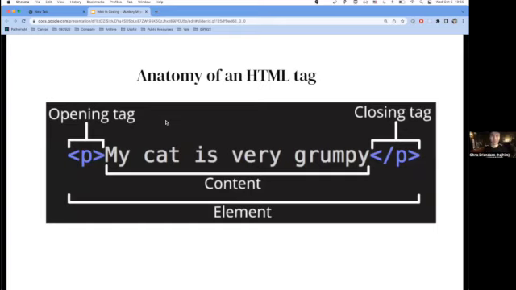So let's get into the anatomy of an HTML tag. You're going to see this everywhere when you're making a web page. This is going to be your bread and butter. This is going to be the most common tool you will use to build a web page.